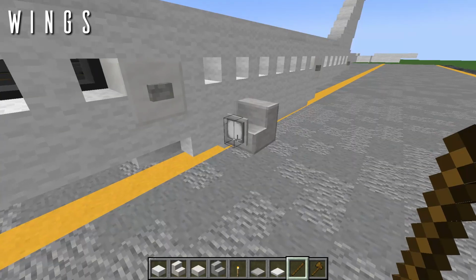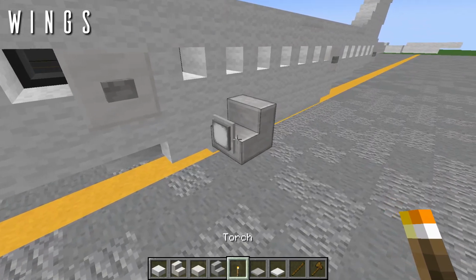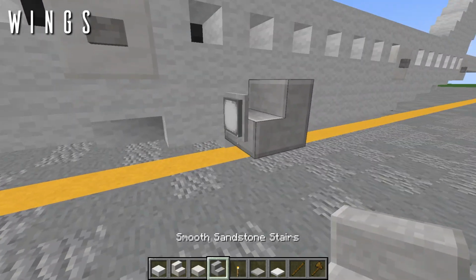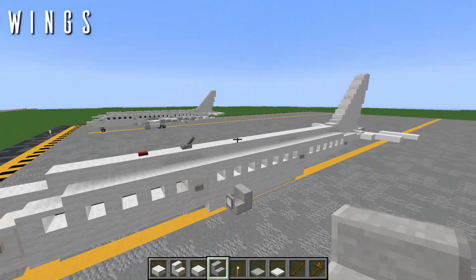Now, if you don't have access to World Edit, if you're on console or without commands or something, then you can just leave that out, but little details like this do just help to add that much more life to the aircraft.